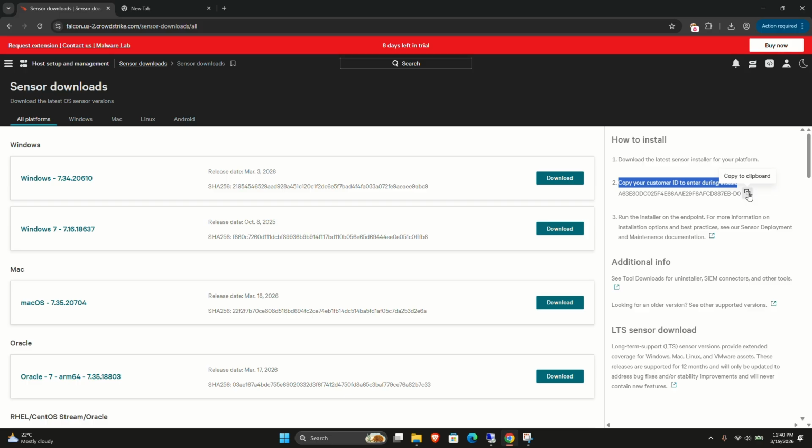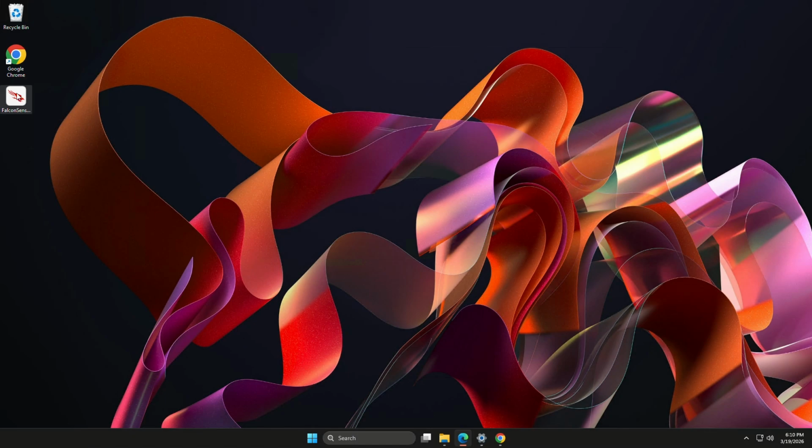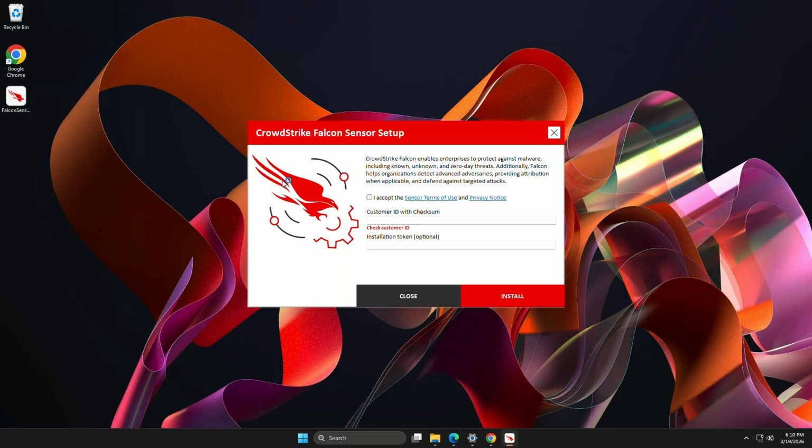In which system are you going to install it? I have an RDP session, and I already copied the CrowdStrike sensor download files over to this new system. So we just have to double click on that. It may take some time.